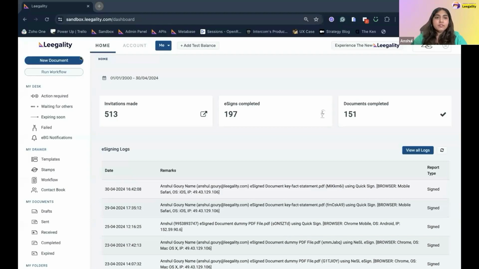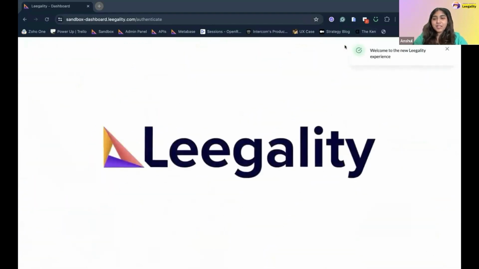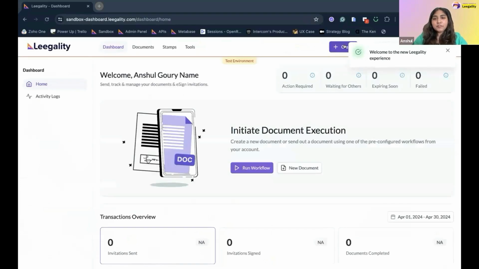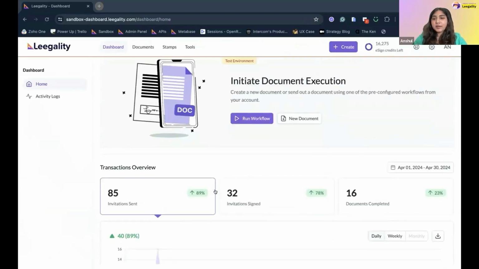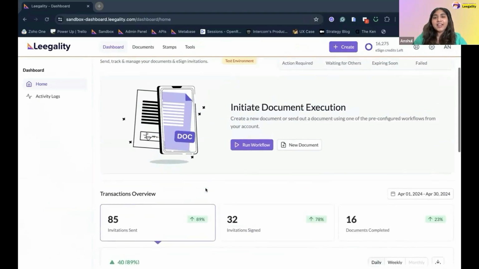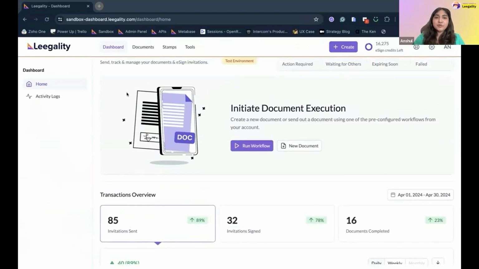So I'll first log in, and this is our legacy dashboard that most of you, our existing clients, have already seen. And very recently we have unveiled a new and more powerful dashboard. So I'll click on experience the new Leegality, and here we go to the new UI. This new dashboard is more powerful. It shows you transaction numbers like this, analytics, an enhanced UI, and a ton more other features in different sections here. So let's move to QuickSign now.